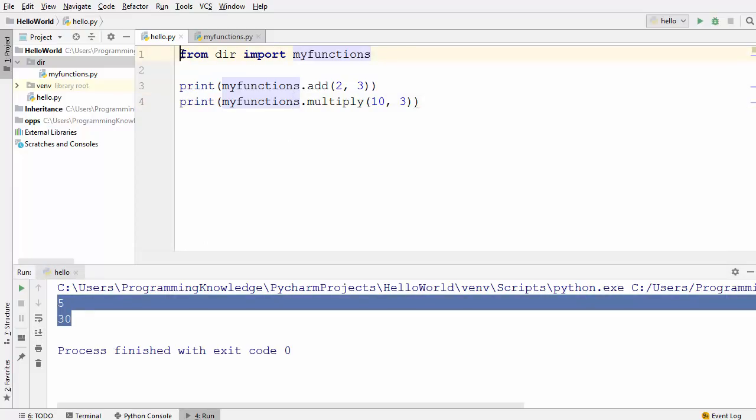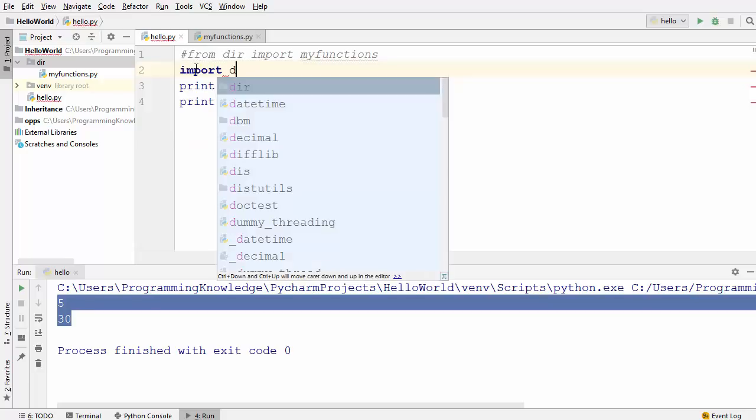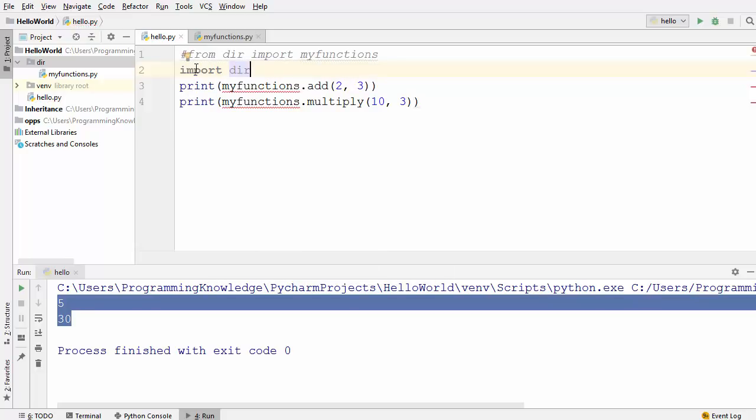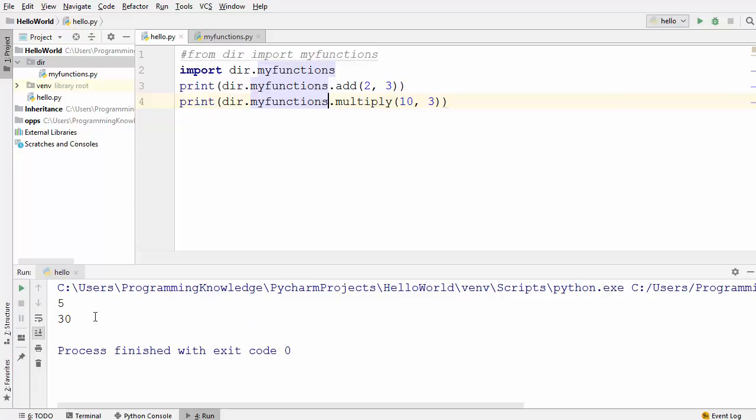Now there is one more way of writing the same notation, and that is using the import keyword. So use the import keyword and then write the name of your directory dot the name of your file. So directory dot the file name, and then you use this name in place of your my function name. Okay, and once again when you run the code, it runs fine.